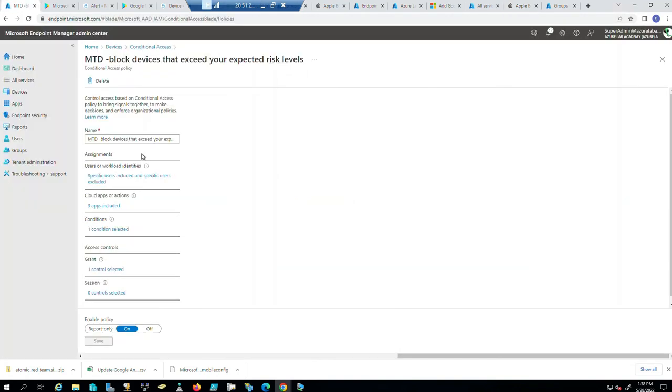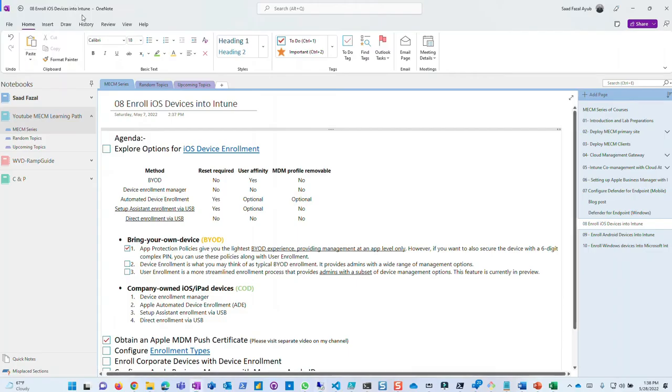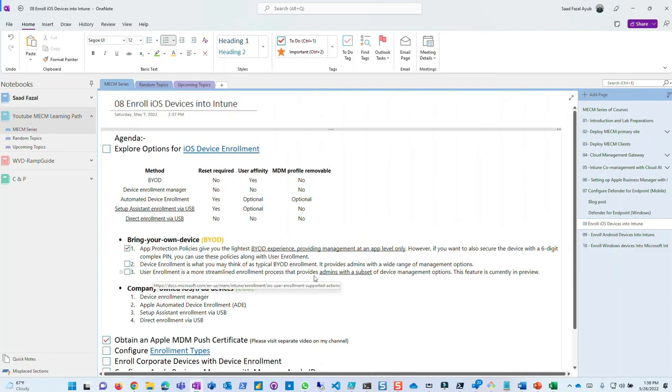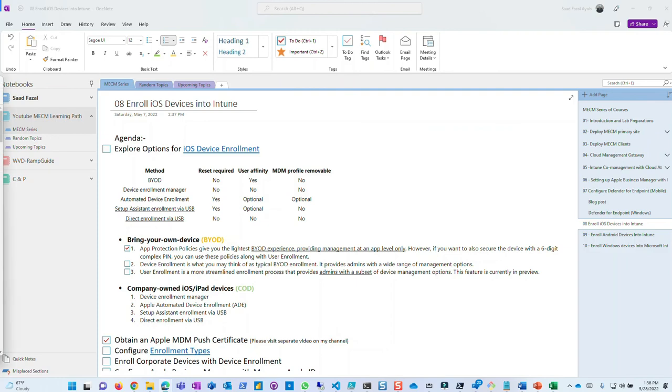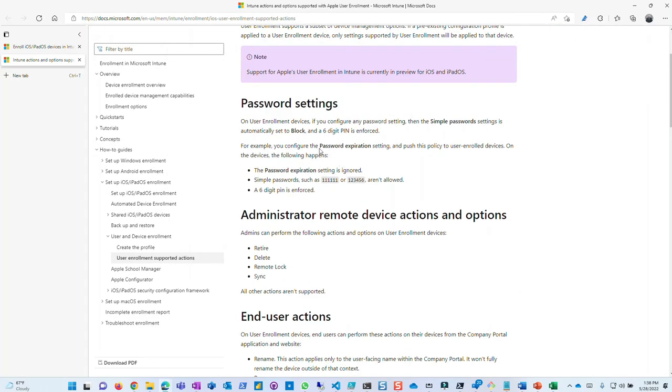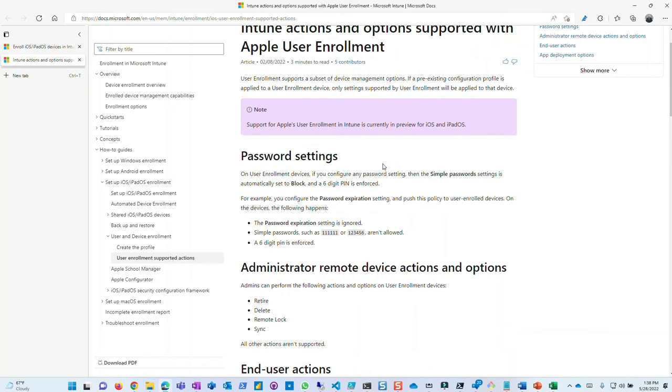The purpose of user enrollment is a light touch enrollment, not from the end user's perspective, but from the admin side. When you have user enrollment, you will have certain limitations as an admin in managing the devices. So what are those limitations? Let's discuss. Let me open this link here. These are the actions supported with user enrollment, and it's currently in preview. Keep in mind this is in preview at the moment while I'm recording this course.